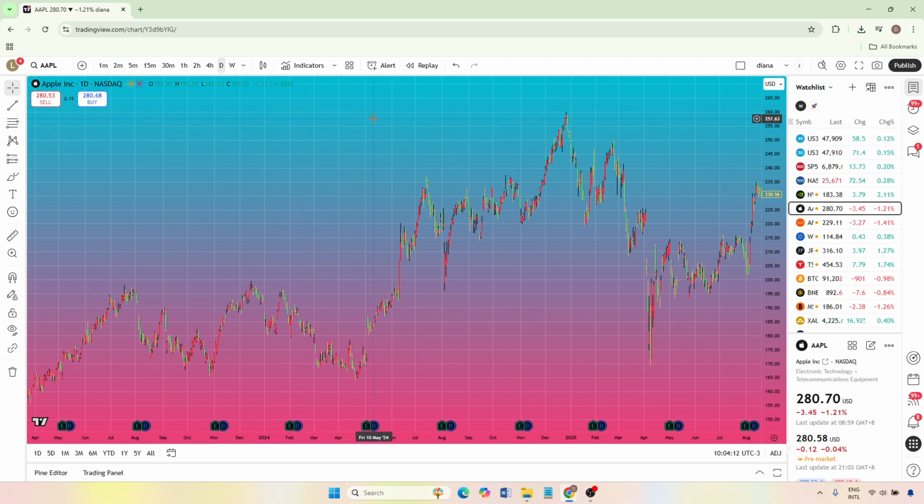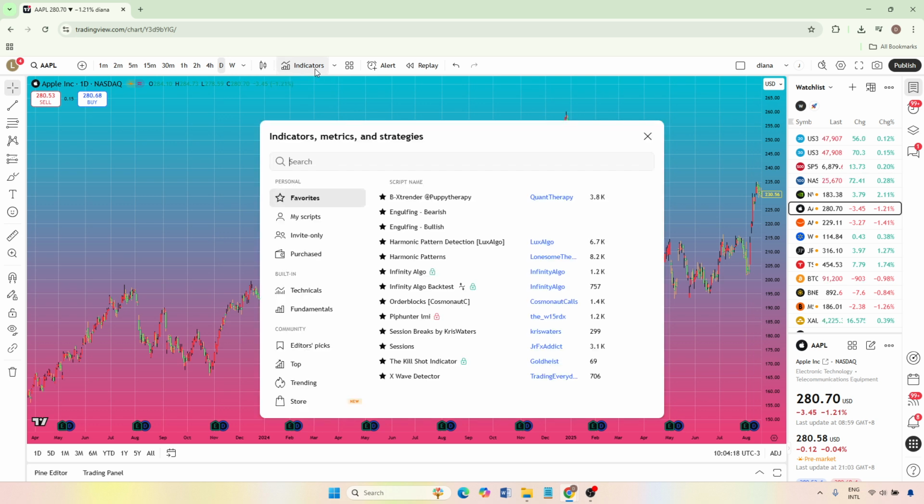On your main chart screen, look toward the top of the page for the Indicators button. Depending on your layout, it might say Indicators or Indicators and Strategies, but it will usually be near the top toolbar, above the price chart. Go ahead and click that. This opens up the Indicators window where you can search through all the built-in tools.